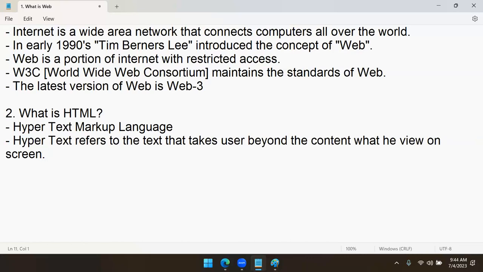That is a very general concept, hypertext. Hypertext means it is the text which will take the user beyond the content he is currently watching on screen. That is a simple meaning actually, hypertext. Then next point is, what is the meaning of markup language? Everybody understood what hypertext means? Right. So what is the meaning of markup language?